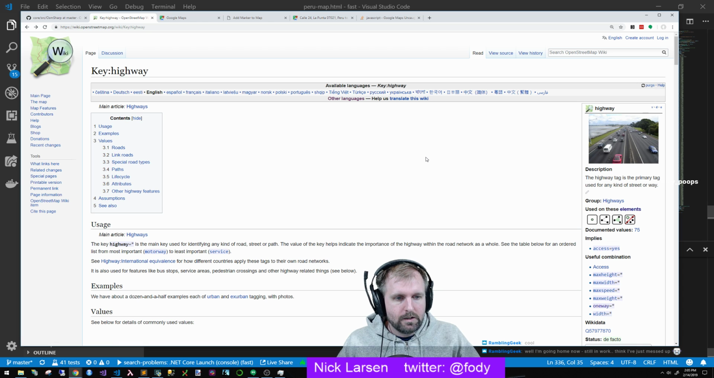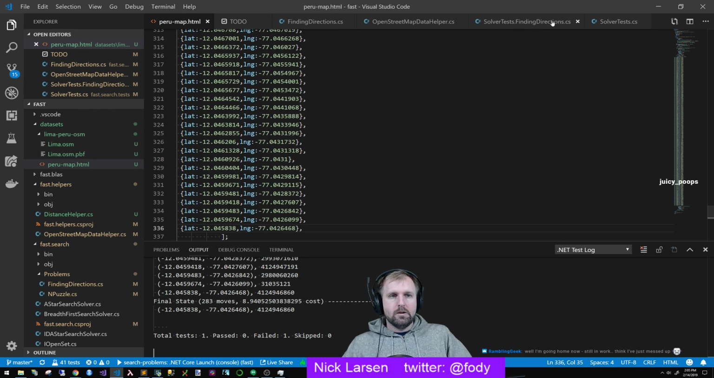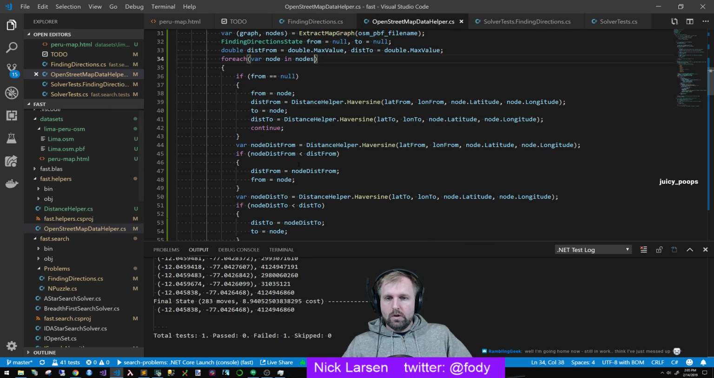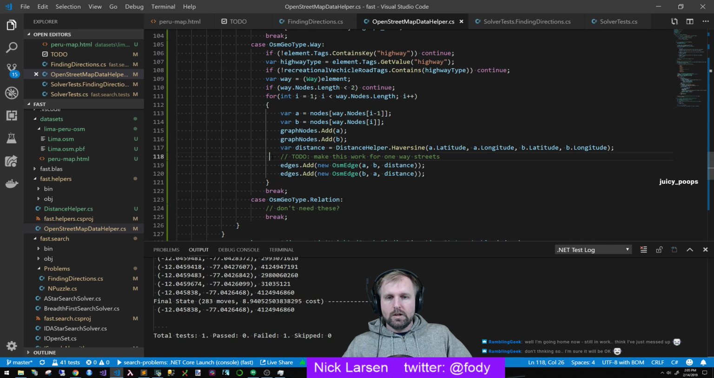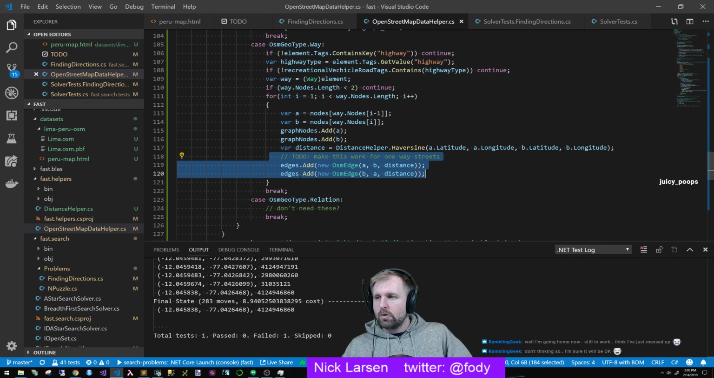All right. Yeah, if anybody wants to submit a pull request, just take into account this one-way thing. Here, when we are extracting the nodes, take into account one way and only add the correct direction.